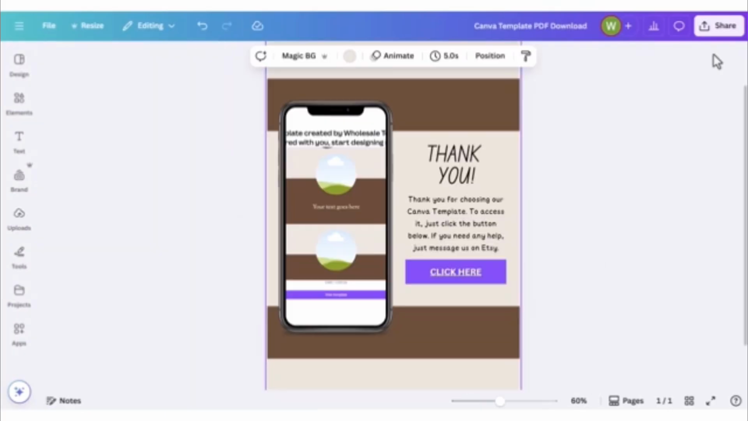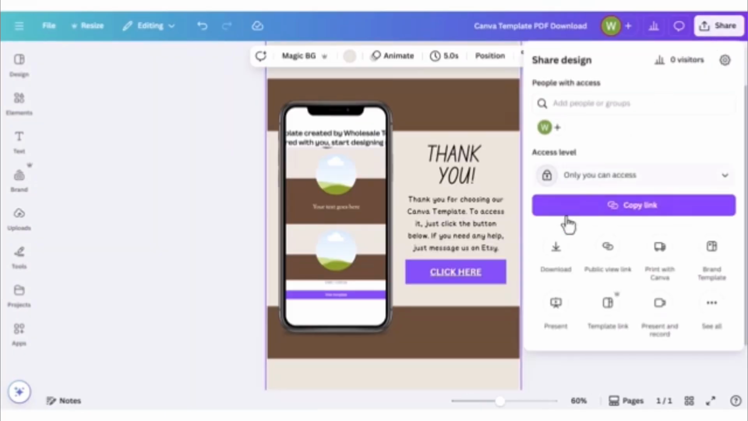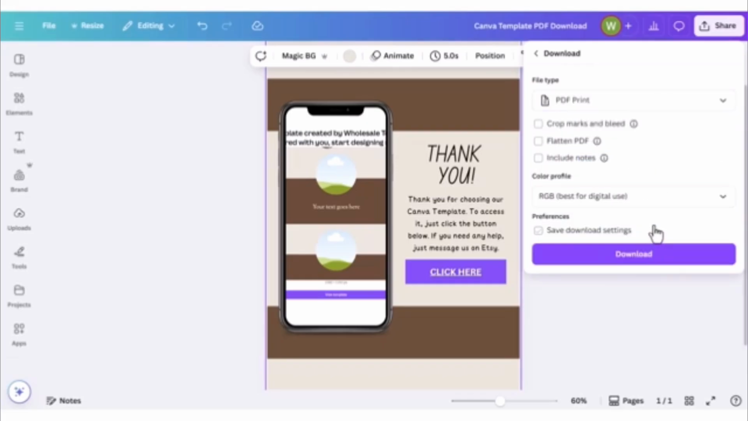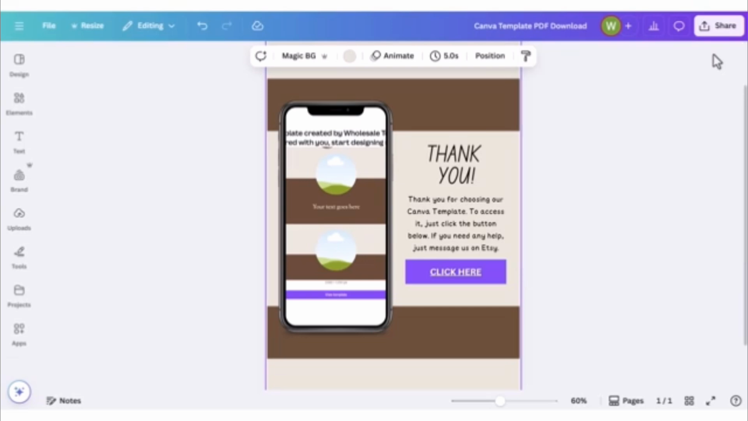So a really common tactic is, if you want to sell a template on, say, Etsy, that you make a one-page thank you PDF file with Canva, and you include a link to the template that you're selling in it as a button. And then when a customer buys your template from you, you send them this PDF.